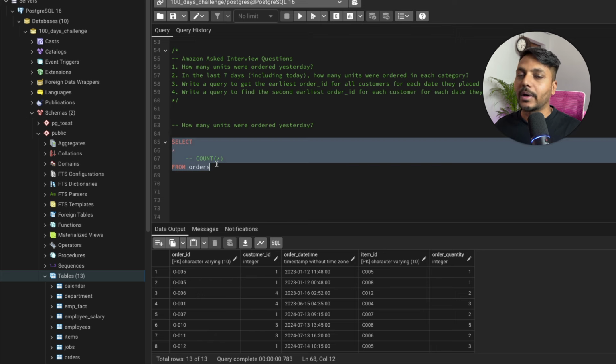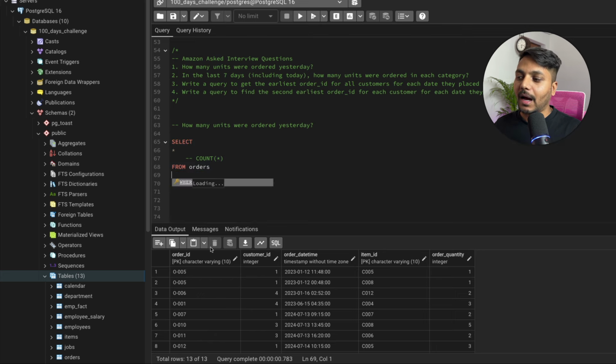So we need the count, as we know, like the total orders, but we need total orders for yesterday. After going through the data, I can see I have a column called order date time. I can use this column to filter the data for yesterday, and we use where conditions to filter the data in SQL.